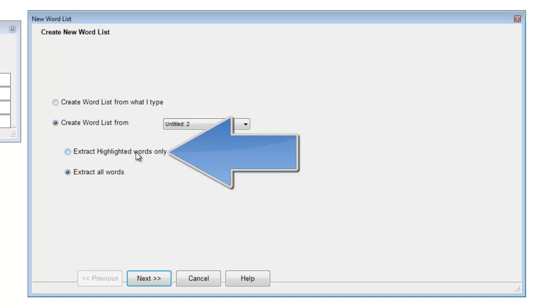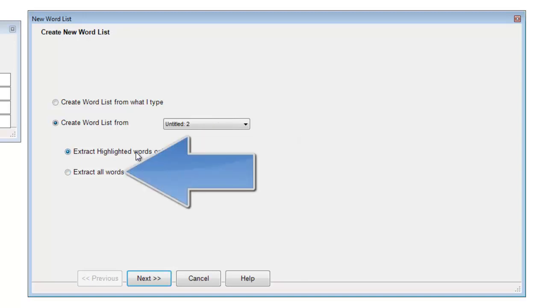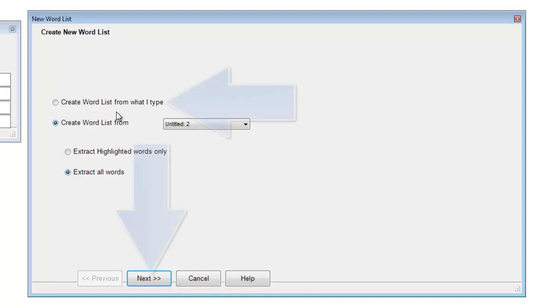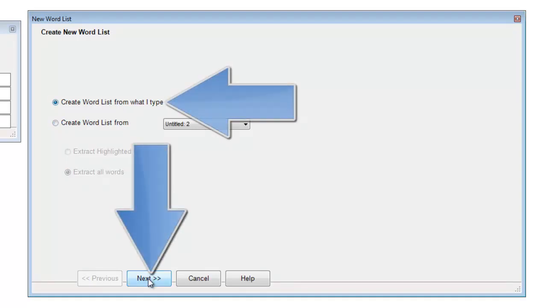The second radio button option contains 2 sub-option radio buttons. The first radio button sub-option selects the word list be created from an existing document's highlighted words. The second radio button sub-option selects the word list be created from the entire contents of an existing document.